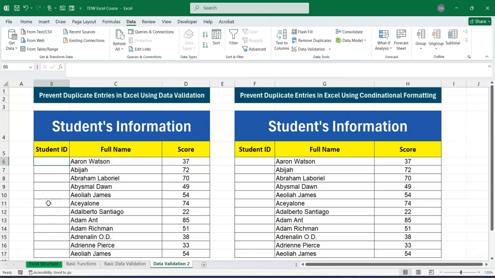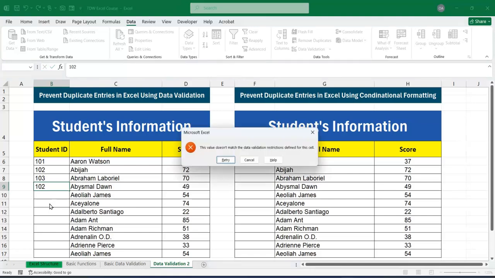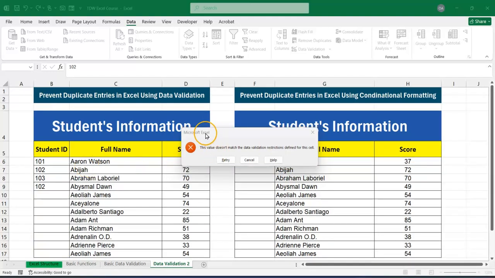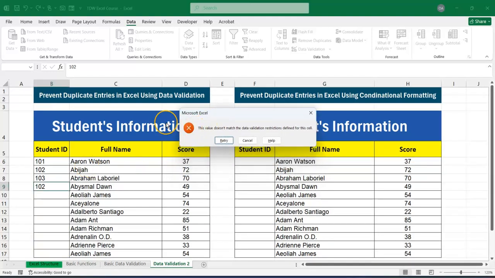Now you see it. For example, we can begin the numbering of our student numbers. Let's start from 101, then 102, 103, and then we can enter 102 again, and then you have this. You can see this box that says the value does not match the data validation restriction. So there's a restriction in this range of cells that does not allow duplicate entries. But from this box, we don't actually know. For example, if you are not the one that set it up, you don't actually understand this message.